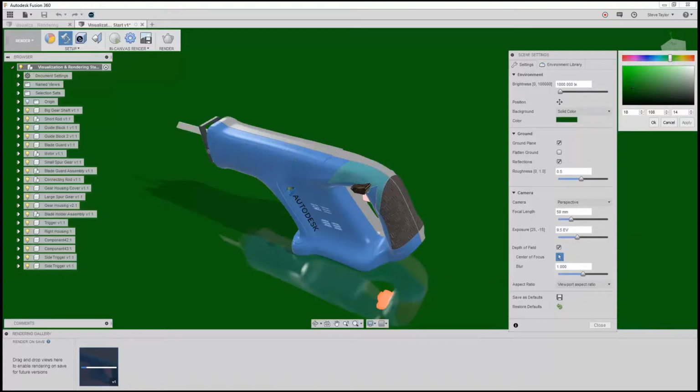When it's done, I can create a turntable of the rendering. So hopefully, as this is winding on, it will do I can actually do a turntable of the rendering, or if I've actually done a motion study on this particular reciprocating saw, I could re-render the motion study and produce a video.